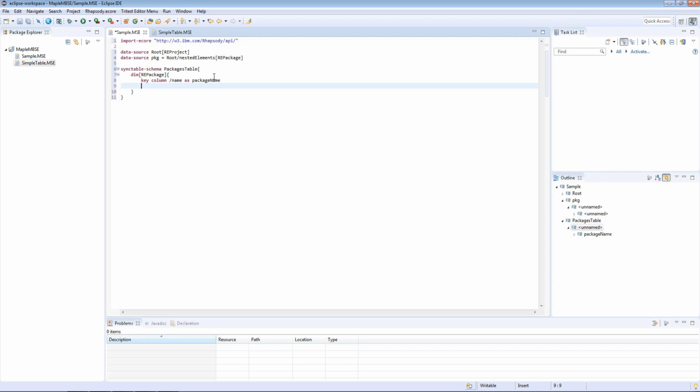I am also interested to see what is the ID that each package is assigned. To get that, let's query it in another column, ID as package ID. So that we have now queried package name and package ID in the dimension. So this is a very simple sync table schema.